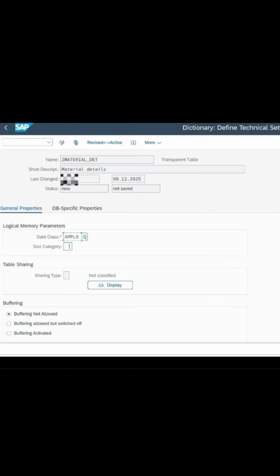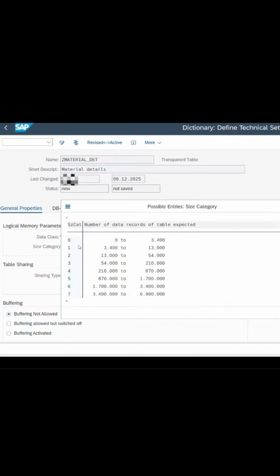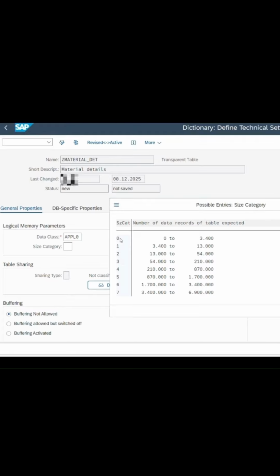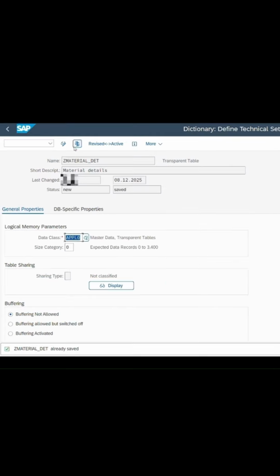Size category. The size category defines the expected data volume the table will store. SAP uses this information to allocate database extents and improve storage performance. We will select size category 0. We will save and activate the table.